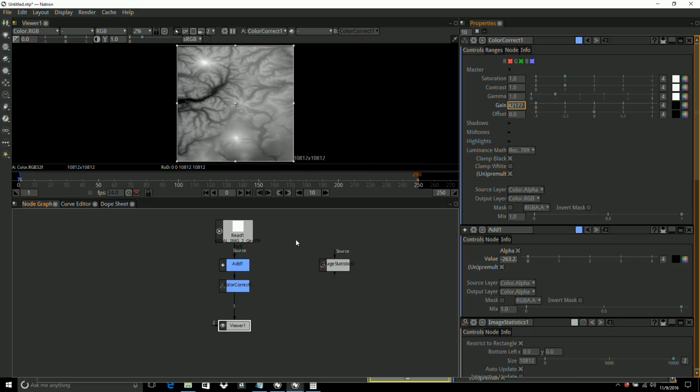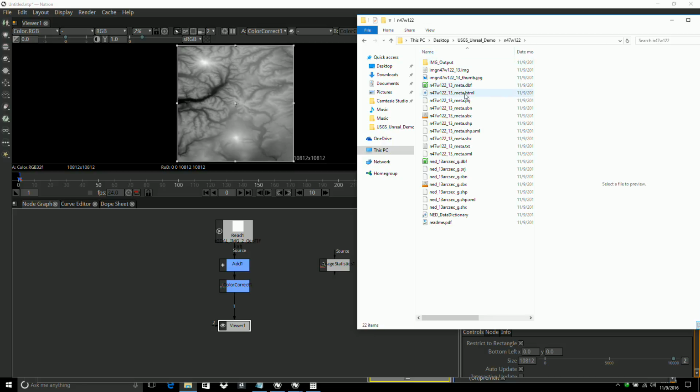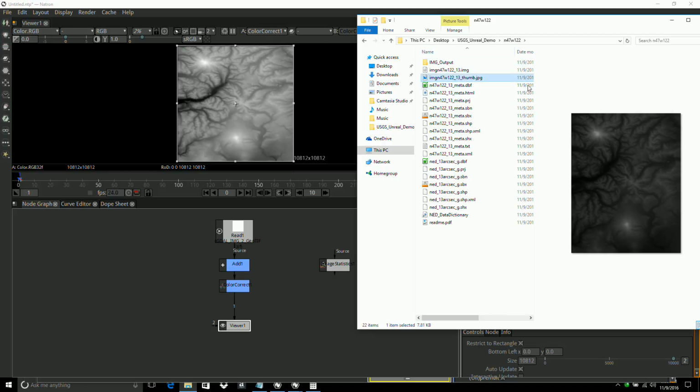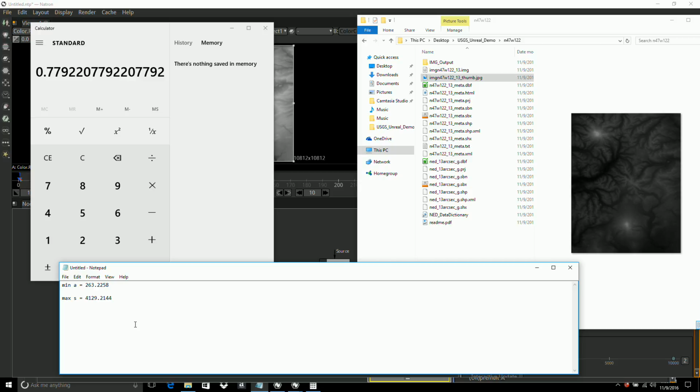Only last thing is, let's take a look at that thumbnail image. Need to change the aspect. That's 300 by 385. I'm going to go to my calculator. Do 300 divided by 385. That's going to give me this value. I'm going to write that into my notes. I'll copy that.